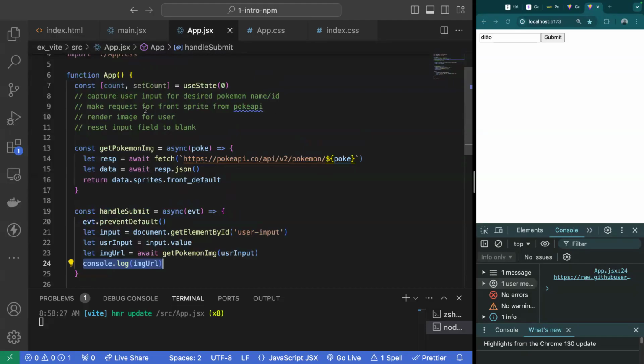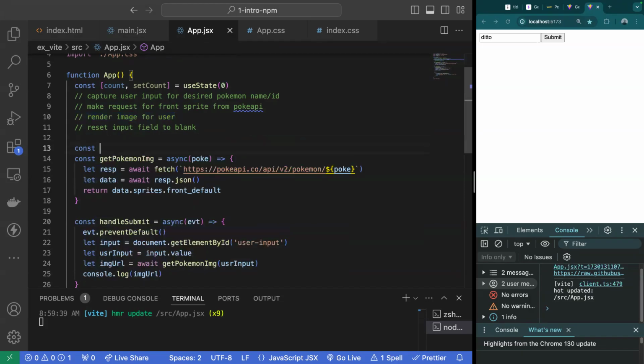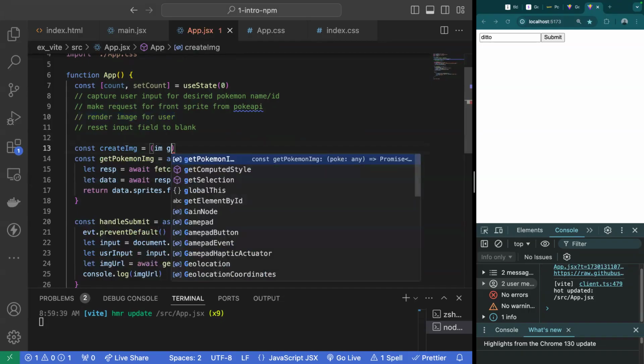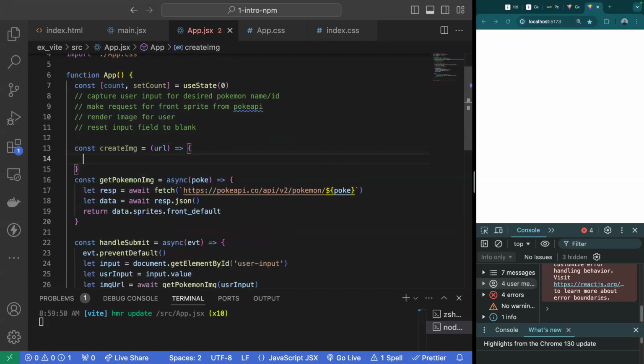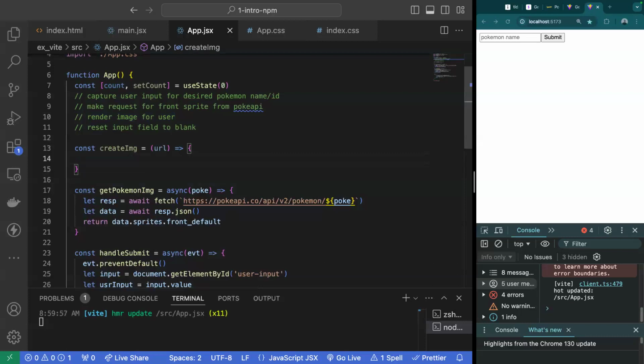Now let's go into our third step. We will have to render an image for the user. How would I go about doing that? You'd want to insert an image tag whenever the submit button, I think, is pressed. So maybe a new function. Right, so we have a function named createImage that takes in a URL. And Haley, could you walk me through creating this function?